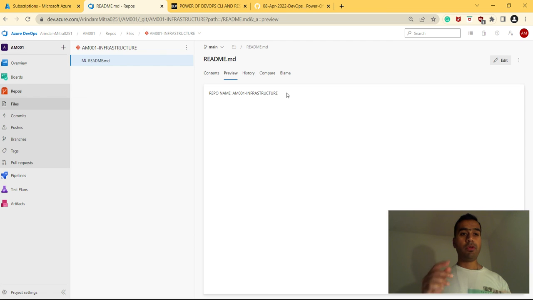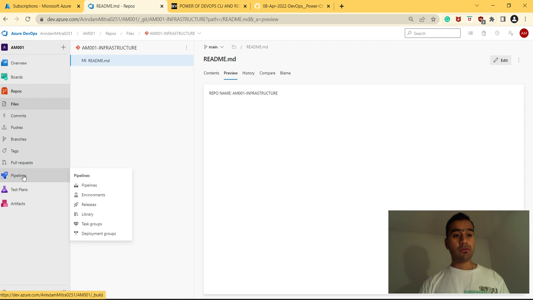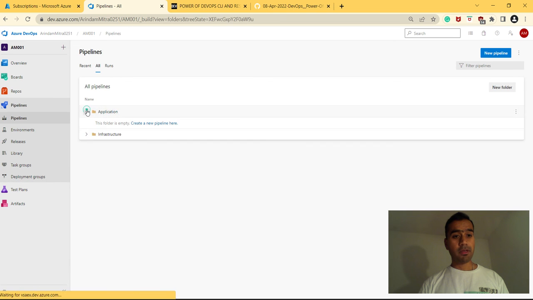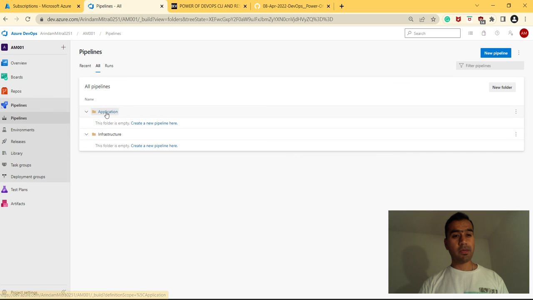So we created the DevOps project. We created the repository. We initialized the repository. Now, the next step is we go to pipelines, and here you see that we have pipeline folders which we created, one by the name of application, another by the name of infrastructure. So now we have the pipeline folders.